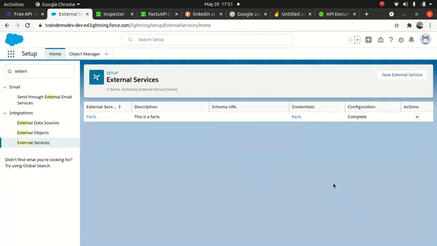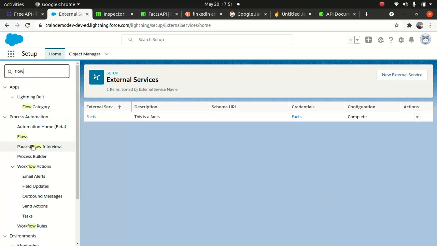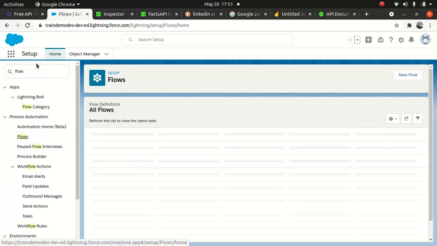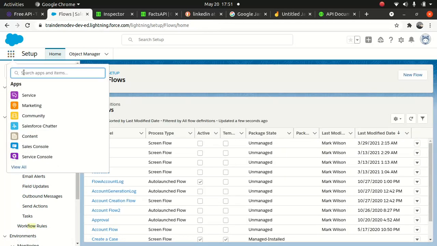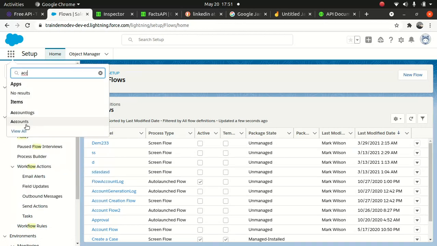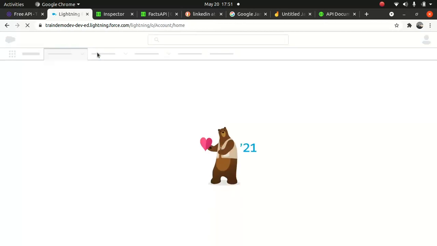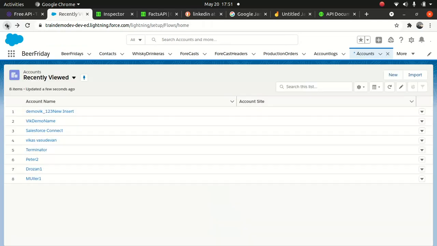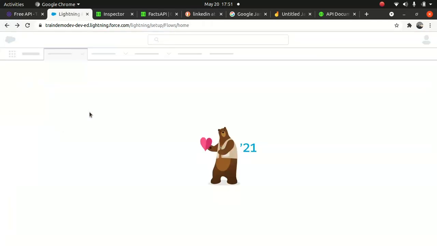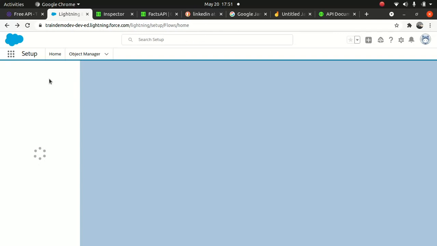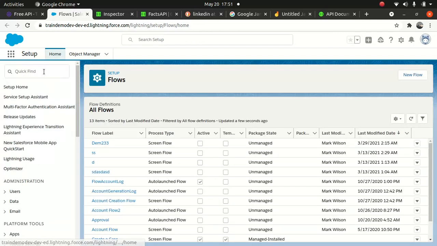So we configured the external services. Pretty simple. As you can see, you don't have to write any code. Now let's jump into creating a flow. Before we do that, let's open an account. Sorry about that. I shouldn't have done that, because I wanted to open that in a separate tab.